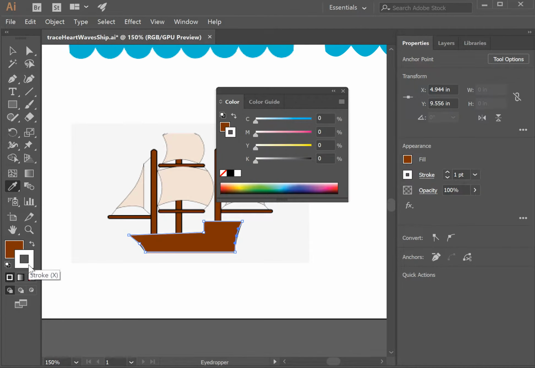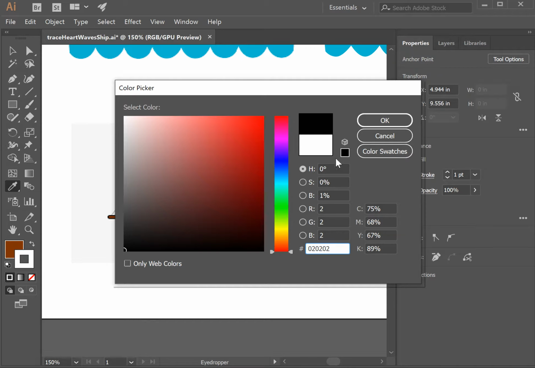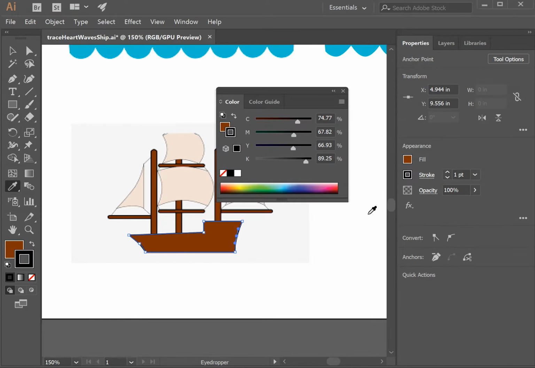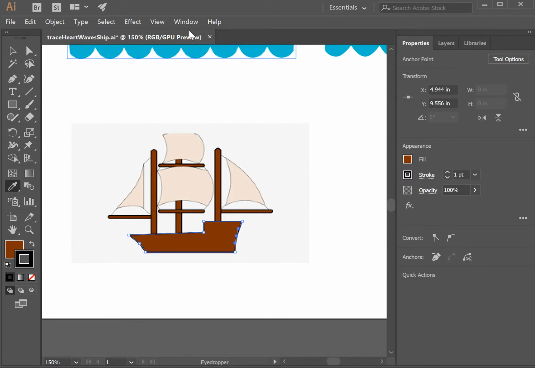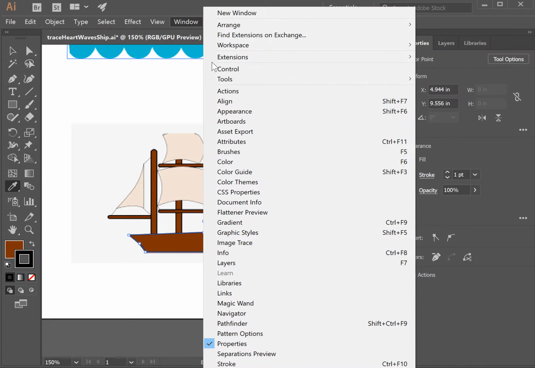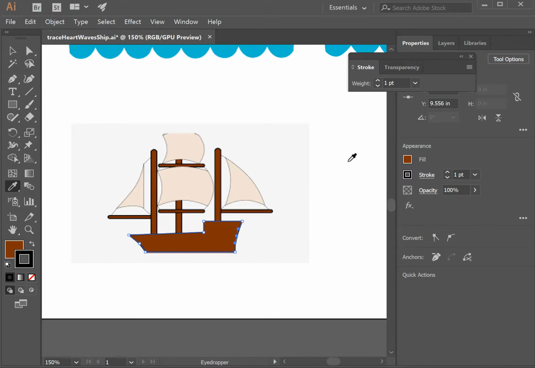Oops, and it went white. I don't know why it does that sometimes. So I'm going to pick black again, and let's see if it turns black. Yeah, it did. And you could also, let me see, window and stroke, and you could change the outline really big or really thin, okay? And so there we have that part of the boat.